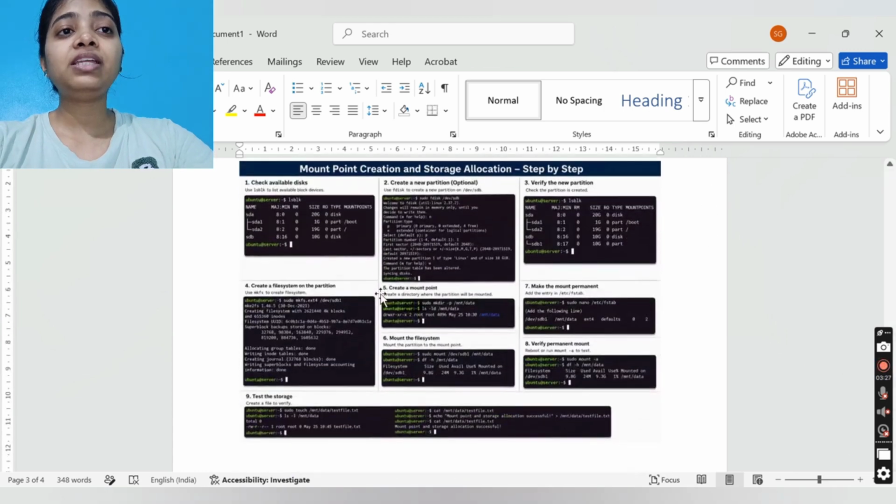Now we first did lsblk to see what all disks are present. We can see that sda is present and it already has the partition, but sdb is unused. Then we'll create a new partition using sudo fdisk /dev/sdb, and it will ask for partition type, command, and help, with default numbers. Then we'll check the partition. We'll see that the partition is created for sdb also.